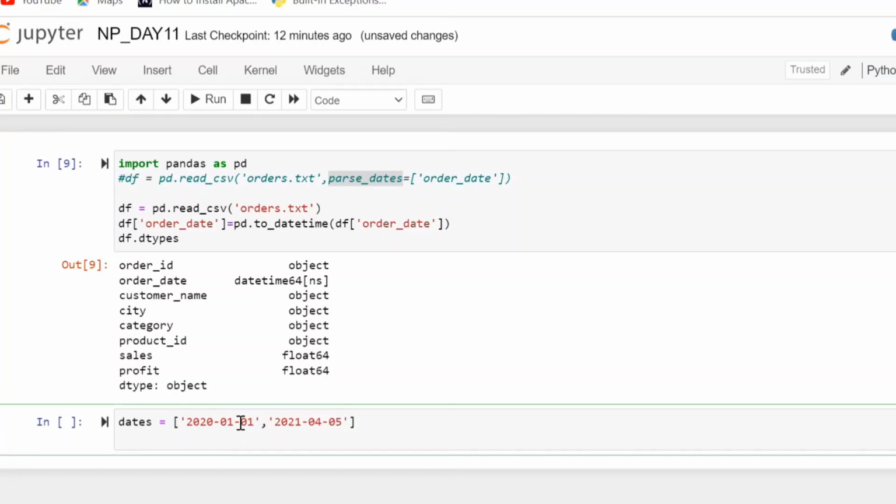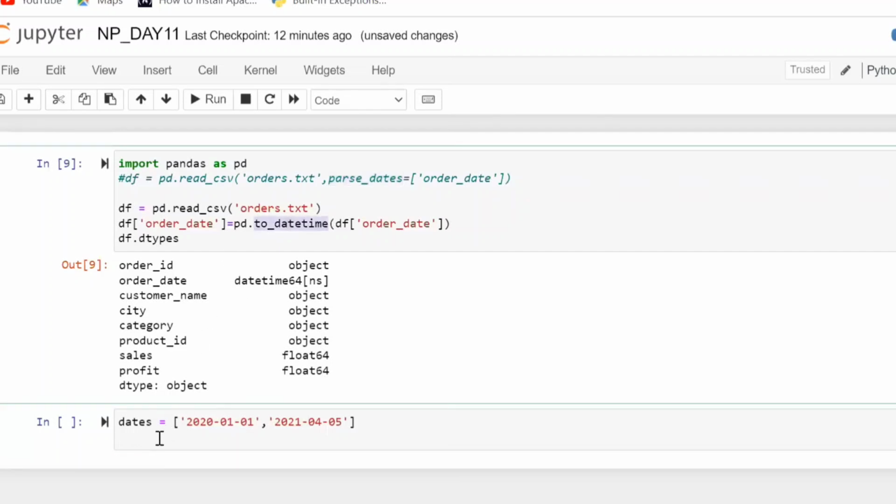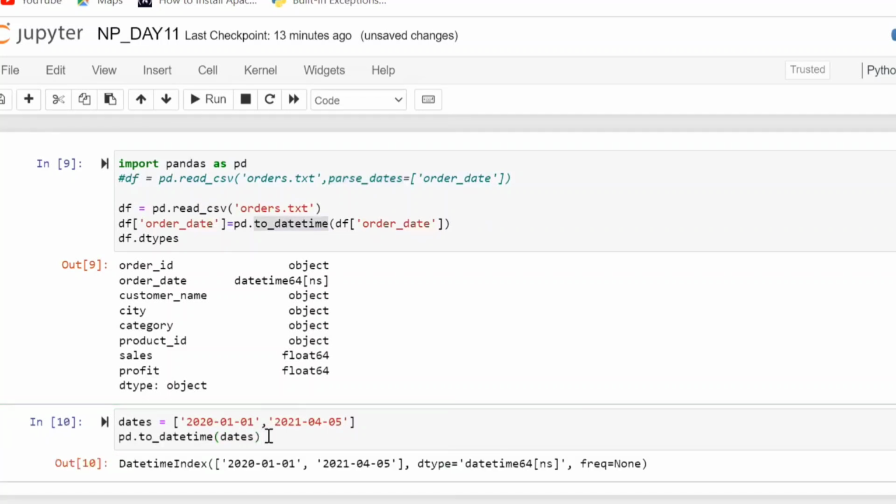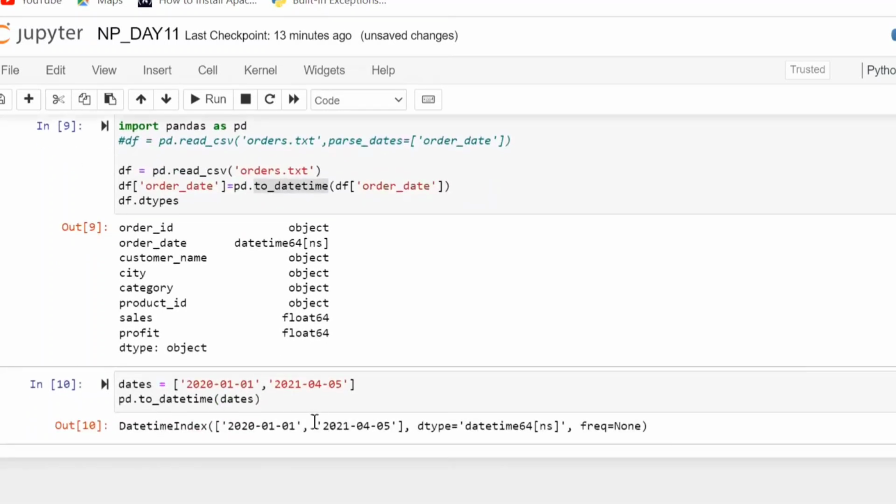I want to convert it to the date time again, right? So I will say pd.to_datetime. It works on a list also. pd.to_datetime, and I will pass dates. Okay, let's see what happens. So if you see, it created a DatetimeIndex, right? And the values are this, and the data type is datetime, right?